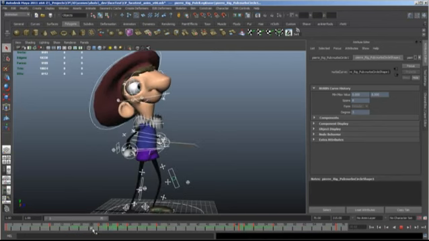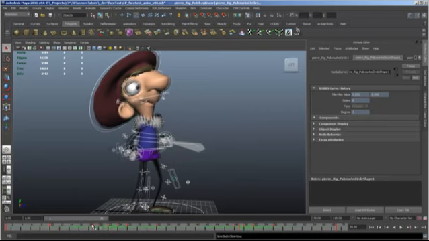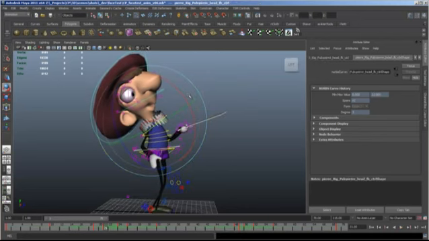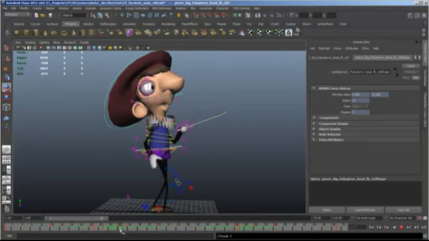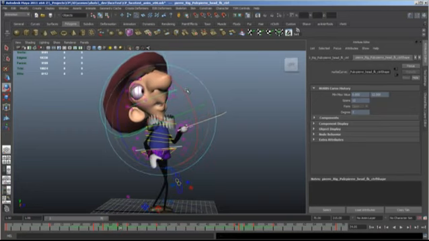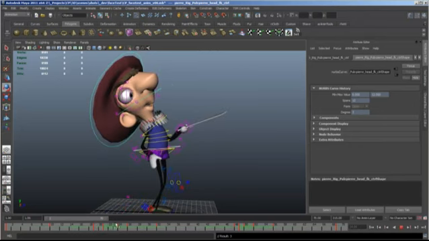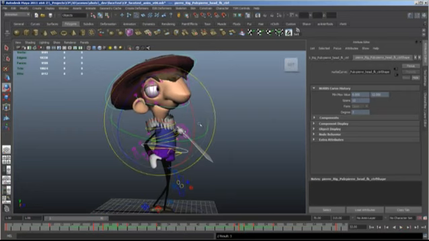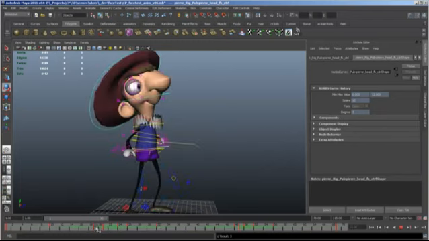So what I'm going to do is I'm happy with this key, but I'm not happy with this one. Let's move this guy back. Let's keep his head very still. And then crunch it up when he does that sound on ing.